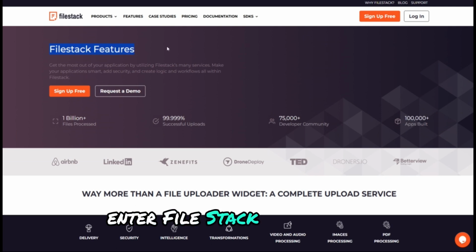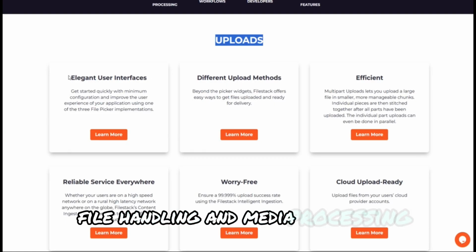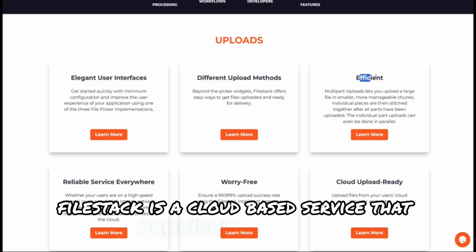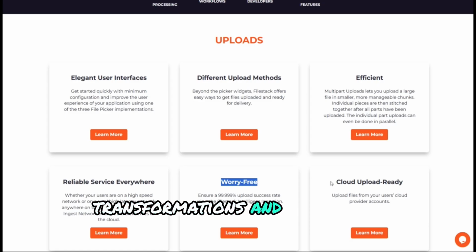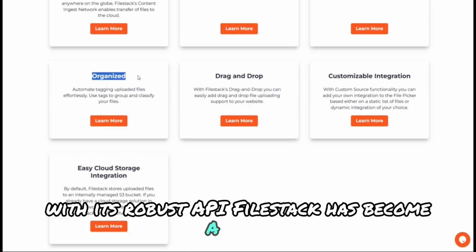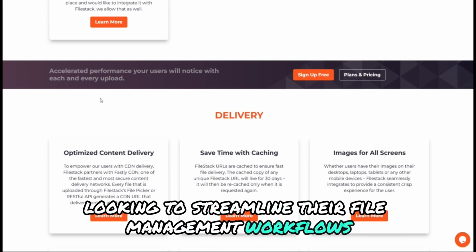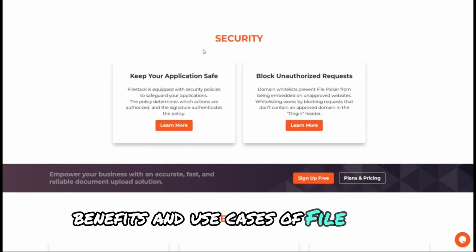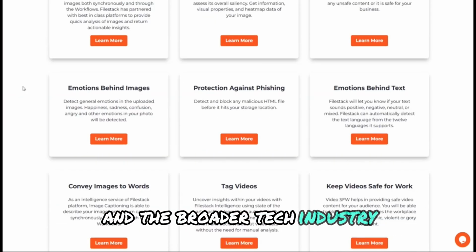Enter Filestack, a powerful, developer-friendly platform that simplifies file handling and media processing for businesses of all sizes. Filestack is a cloud-based service that provides developers with the tools they need to handle file uploads, transformations, and deliveries seamlessly. With its robust API, Filestack has become a go-to solution for companies looking to streamline their file management workflows. This article explores the features, benefits, and use cases of Filestack, as well as its impact on the developer community and the broader tech industry.